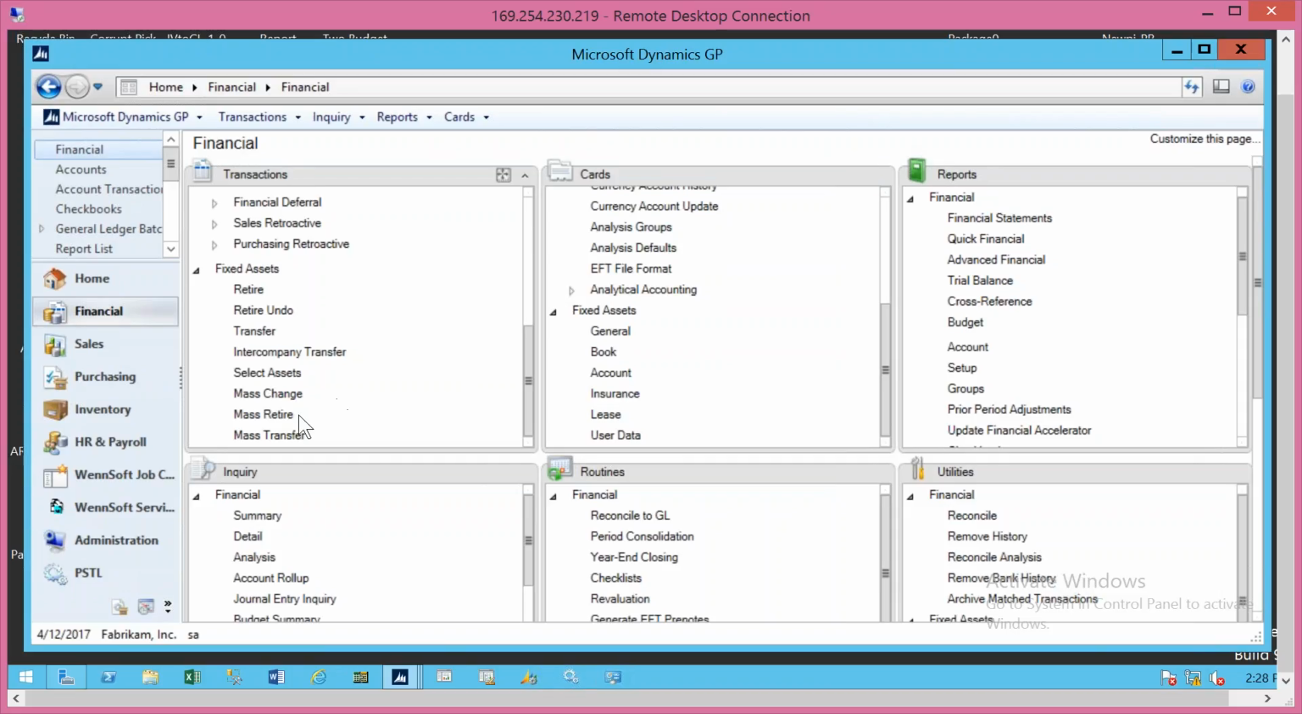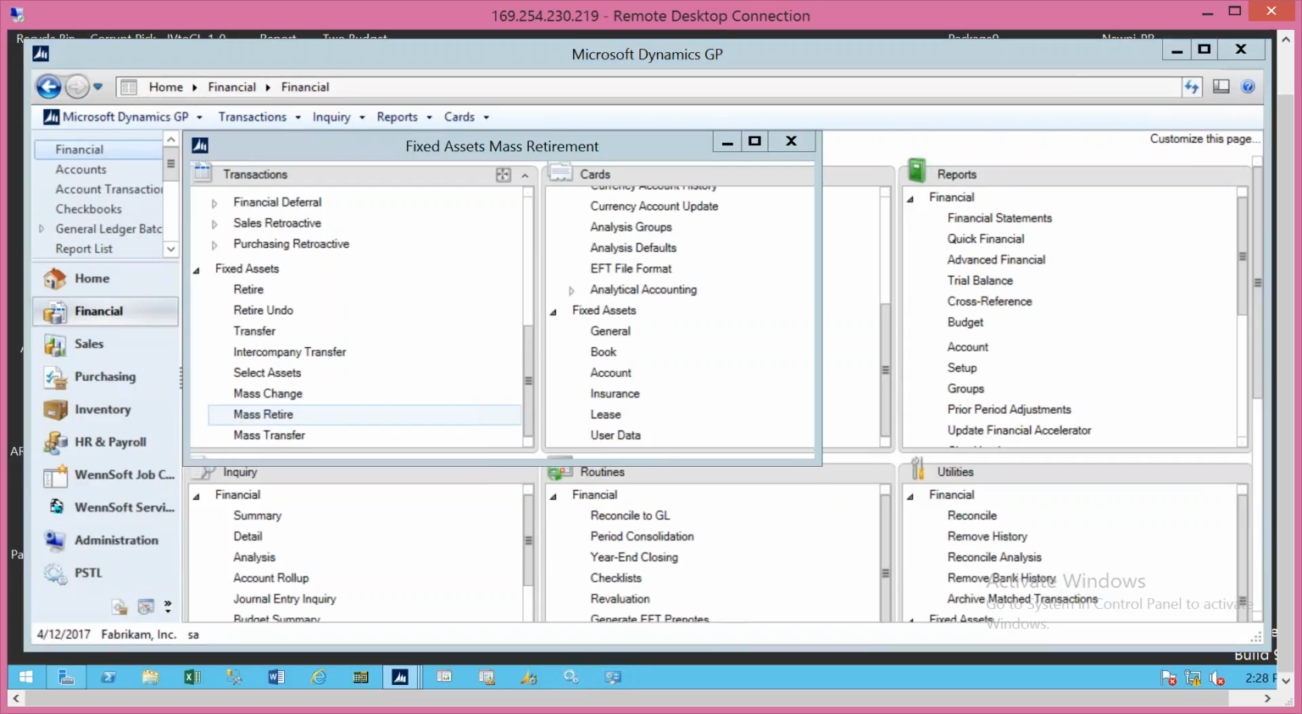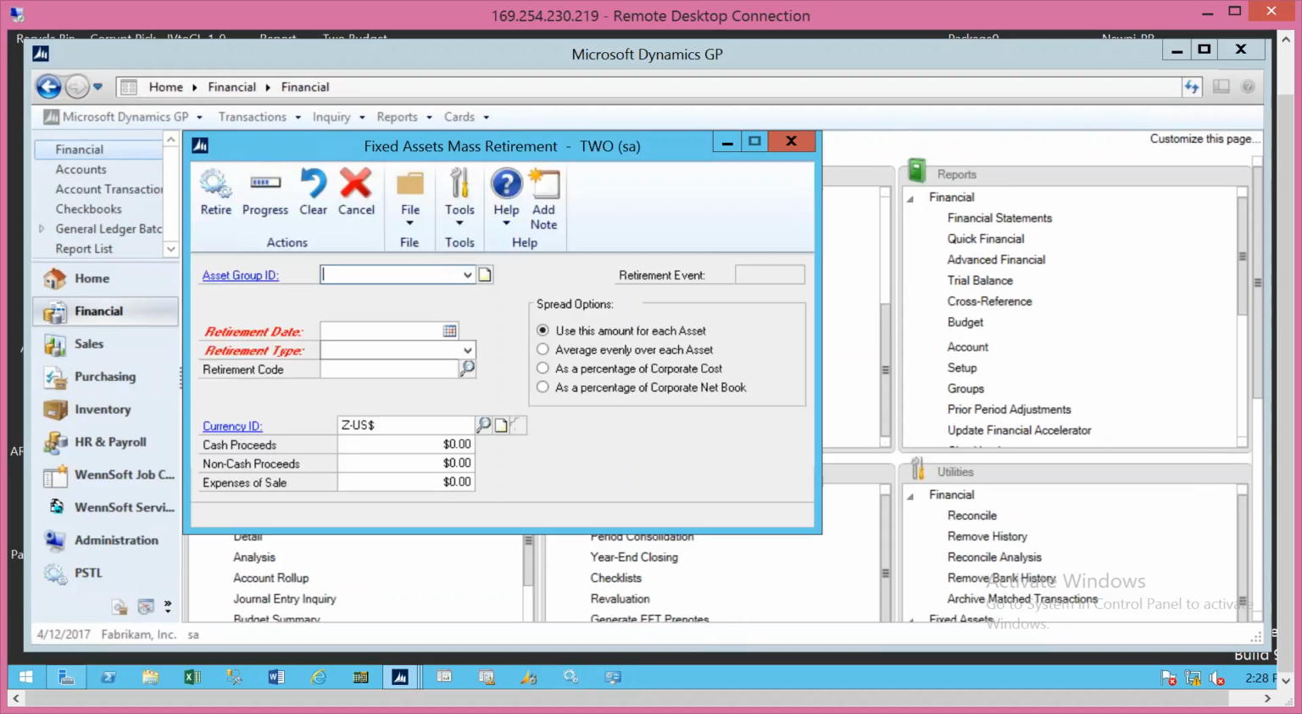Okay, so mass retire. This gives you the ability to retire multiple assets all at once. So just like you can mass change, you can mass retire. And this would be, you'd give it your asset group. So again, you'd use your select assets to select a group of assets that you want to use. You'd come in here and select the group that you had set up, which I haven't set one up. But then you would put in the date and the retirement type and the code.